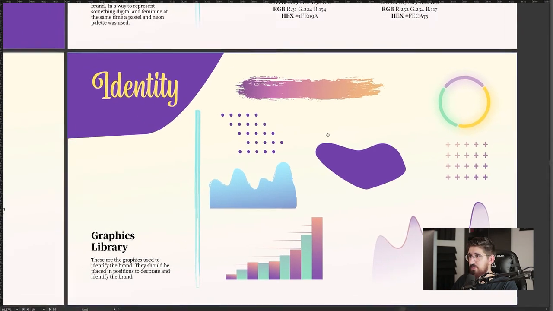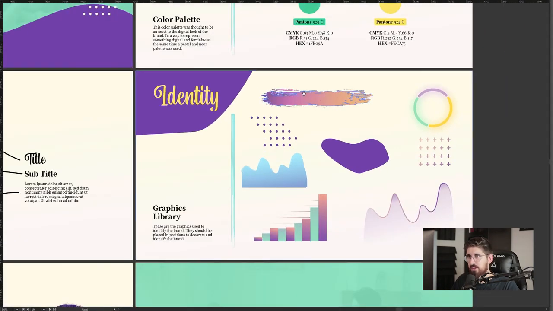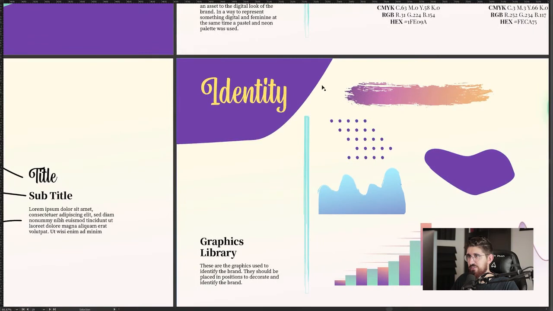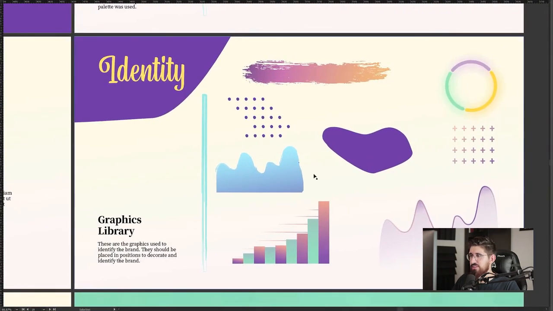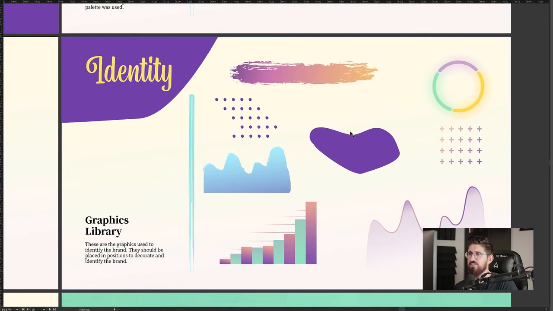So I created them, and I already used them on the previous slides, and also in the stylescape that you saw, which is where I took them from. This is a very simple thing that you can create, and it's mainly used if you want to create a new design based on the brand that you are creating right now.